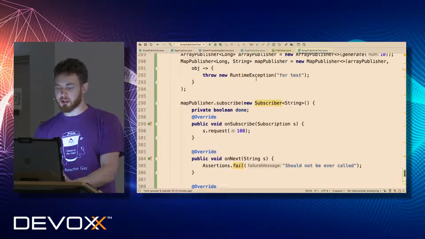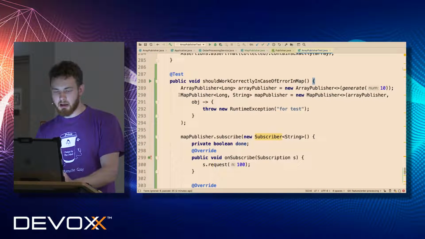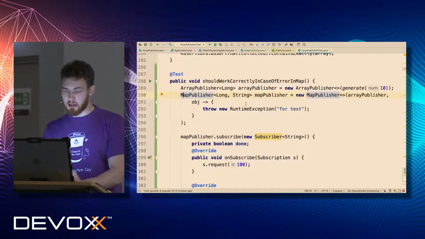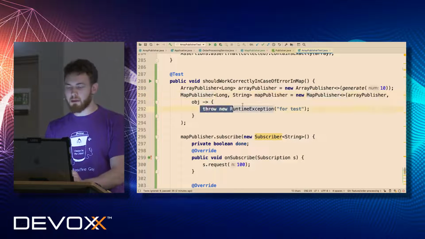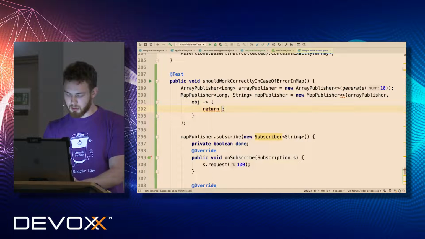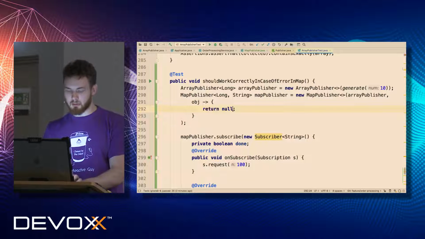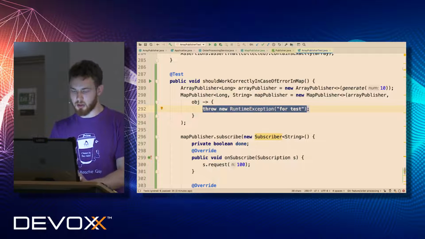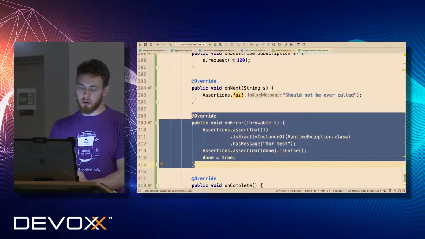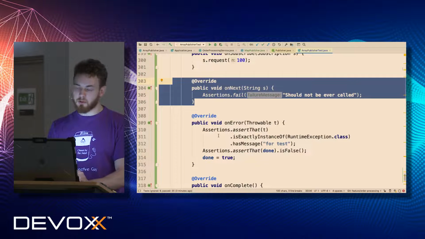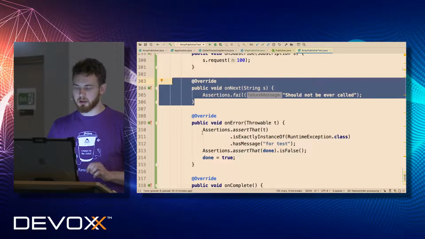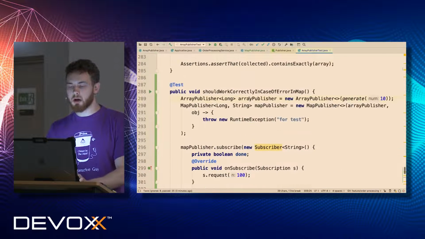So here I have a test which basically creates an array publisher, which maps A to B, like long to string again. But for some reason, I create here a runtime exception. I can return null. It should be fine as well, but my test expects that something will be thrown. So once something is thrown, I expect that onError will be called, and no onNext will be received, and I receive only one onError call, right? All should be correct due to TCK.